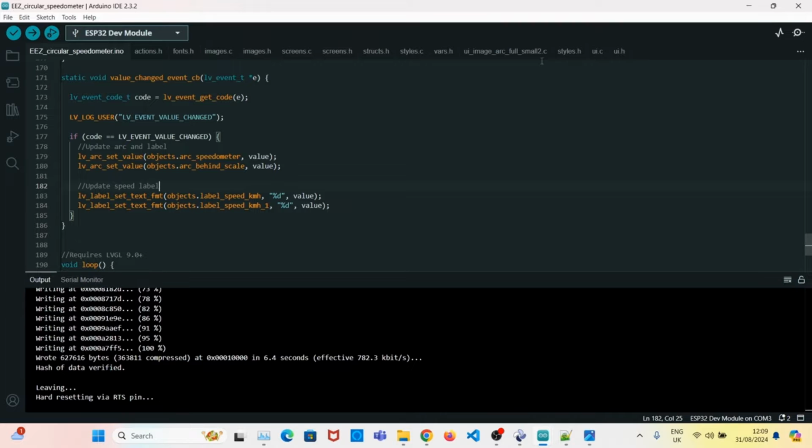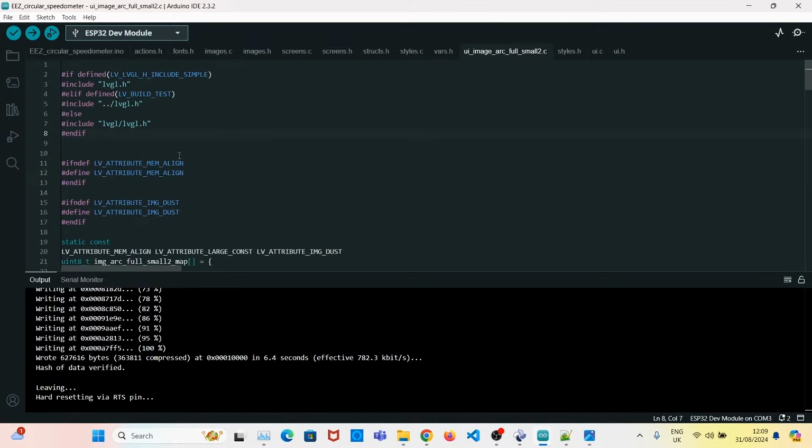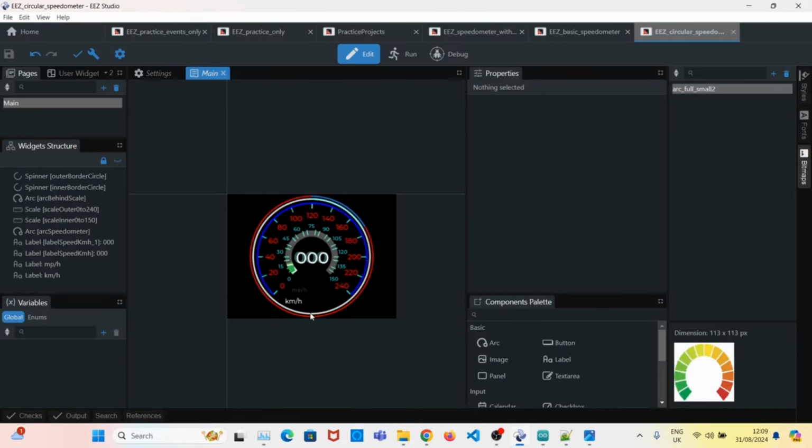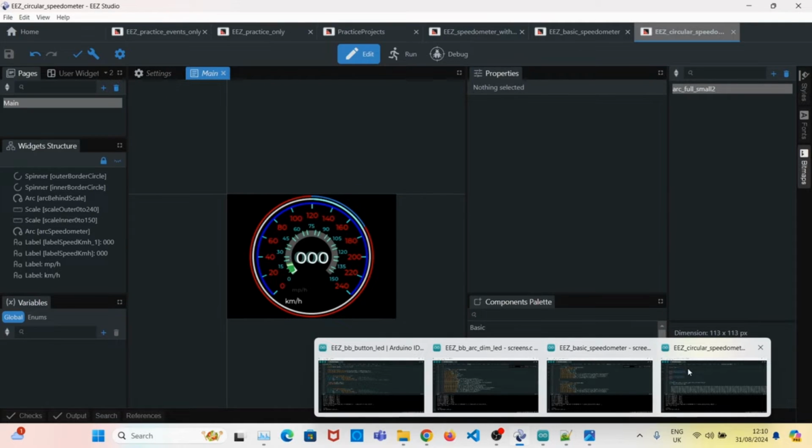The first change we will need to make is in the image file. For my system, I have to replace all this with include LVGL.h, and because I want the GUI to start at this position, I will need to make some more changes on the screen.c file.